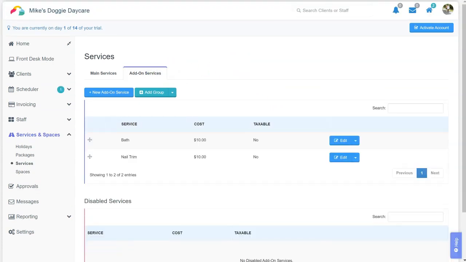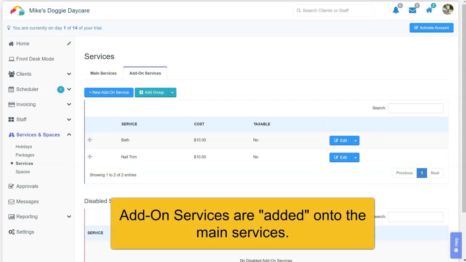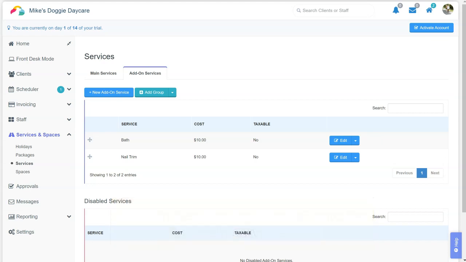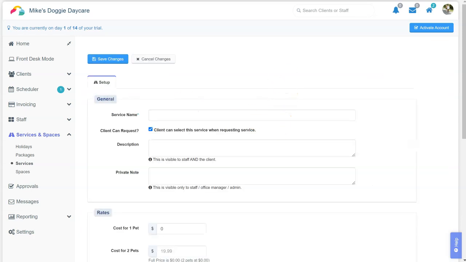If you offer additional services such as a bath or a nail trim, you can create those right here. Your pet parent clients have the ability to select these add-on services when submitting their requests, or you can add them for them. To create an add-on service, click the plus new add-on service. For your add-on services, you can set the name, choose whether or not your customers can request this service, and a description and a private note.